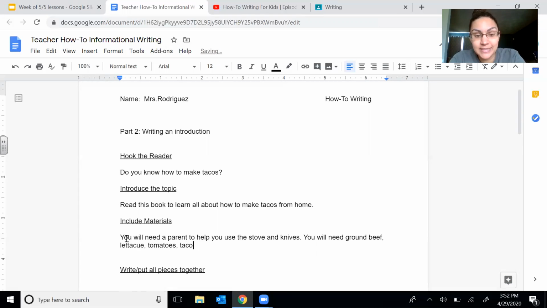Tomatoes, you're going to need taco shells. Some people like hard taco shells, some people like soft taco shells, all up to you. Sometimes I like doing hard, sometimes I like doing soft, it doesn't matter. So you're going to need taco shells, and the most important part, don't forget the cheese.